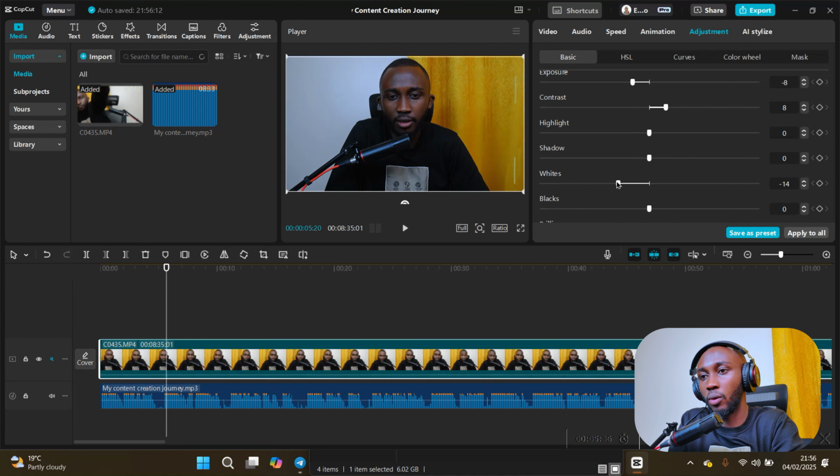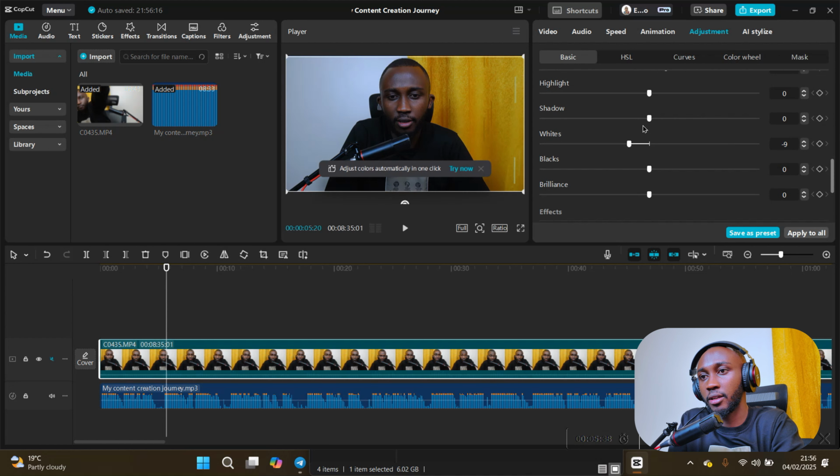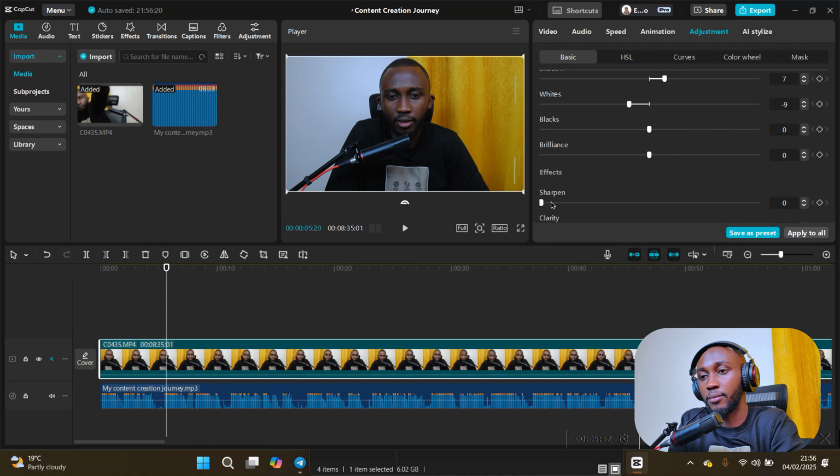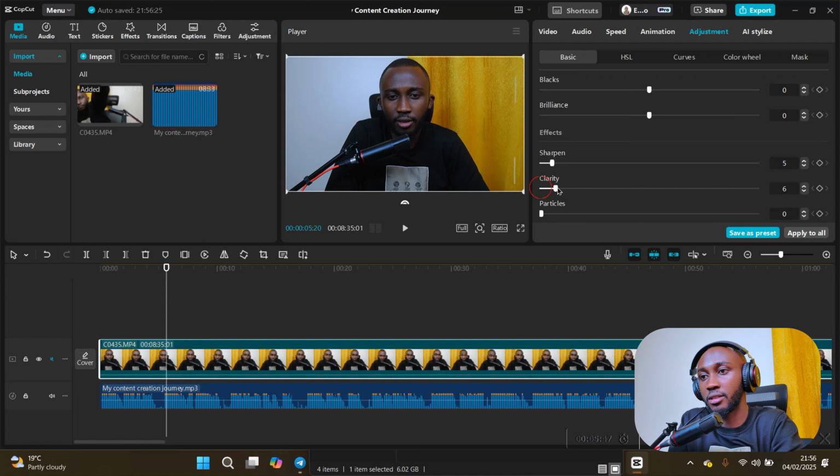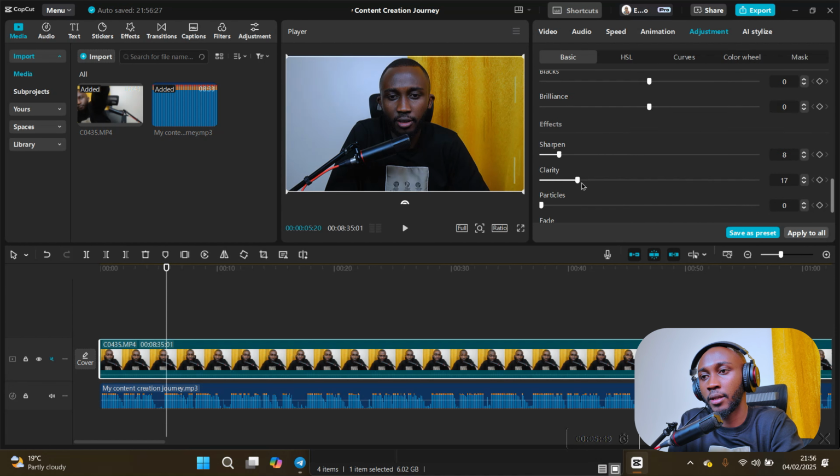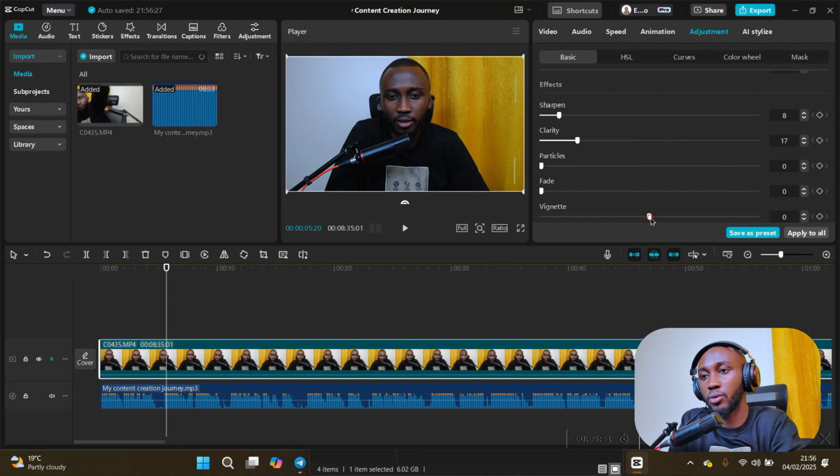Probably I can decide to reduce the whites. Okay, does the shadow, do you need to change anything on the shadow? I think probably just up to that particular point. Sharpen it. I can decide to increase the clarity too. Just some very simple adjustments. If you want to add a vignette, you can do something like this.